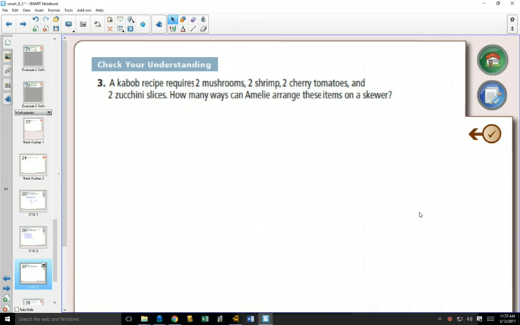But at the same time, you want each of your guests to feel special. So you want them to get a different kebab than everybody else. But each kebab has to have the same things. It has to have 2 mushrooms, 2 shrimp, 2 cherry tomatoes, and 2 zucchini slices. How many ways can you arrange this on a skewer so you can figure out how many friends you can safely invite to your backyard party without causing any deaths due to skewer fights, but everybody feels special?